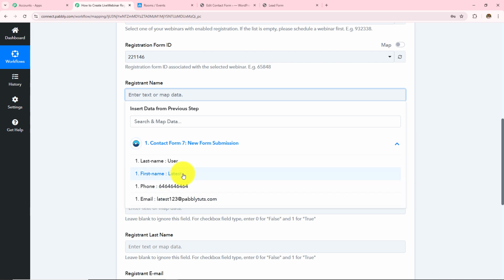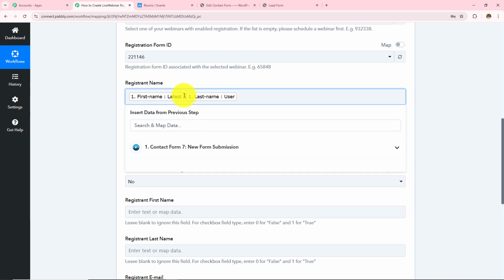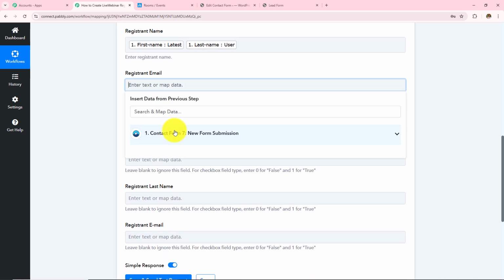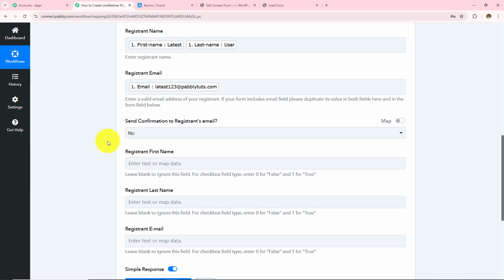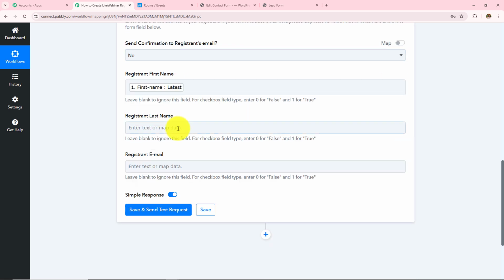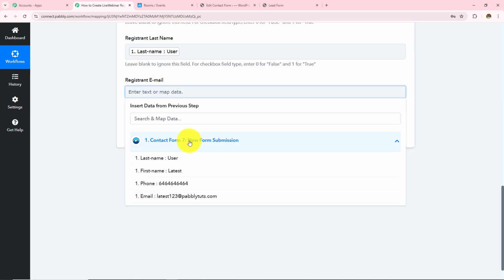Now I need to enter the registrant name. So the registrant name is latest user. I'll put the first name and the last name and put space between these two, and then the registrant email. So the email address is latest123@pablitudes.com. Then send confirmation to registrant's email. I want to select this as no, and then I have to enter the first name. So I'll follow the same process, enter the first name, enter the last name, and then again enter the email address.